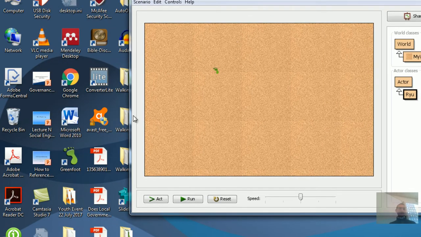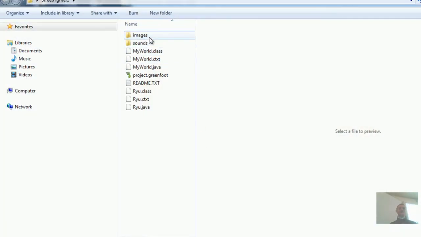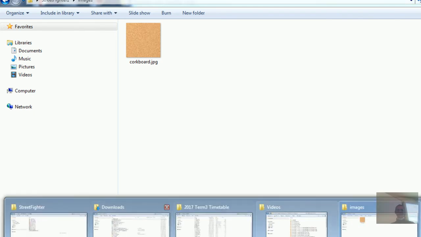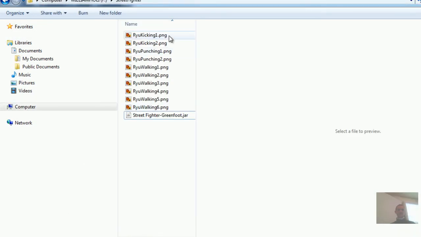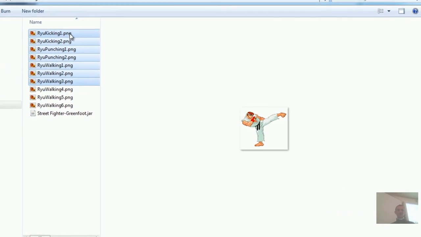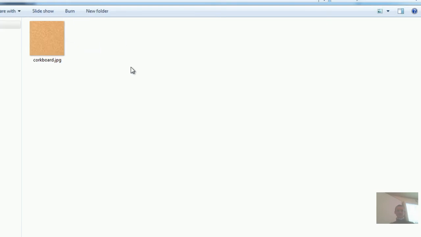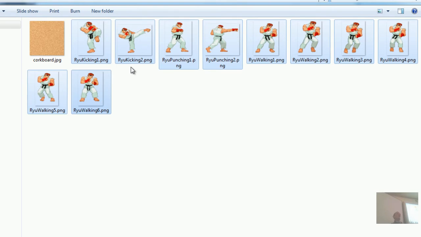For our Streetfighter, there are no images besides the background image. So we need to get the other images that we have over here, and we're going to copy those images. Let's just copy all of them into our folder, which contains the images.